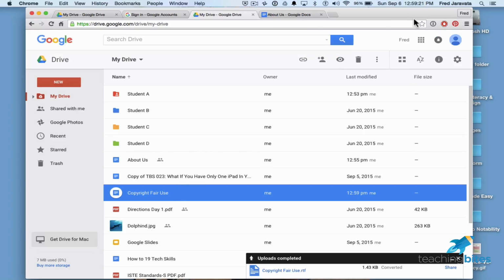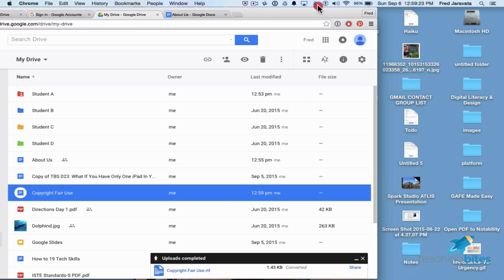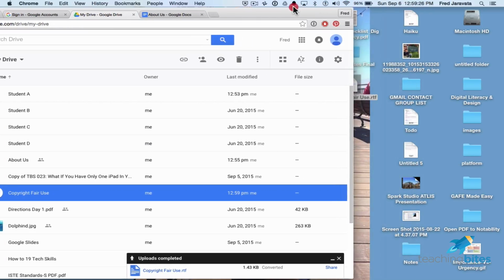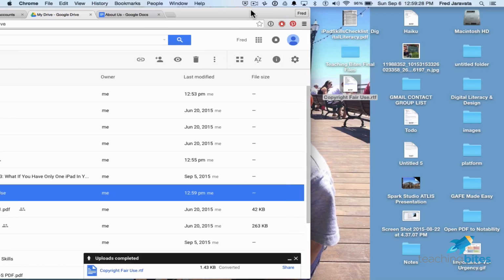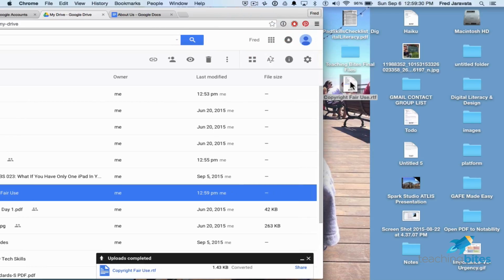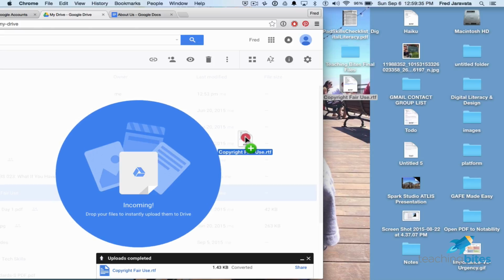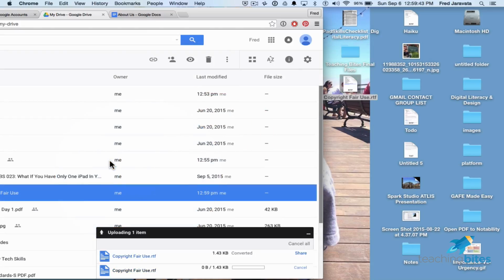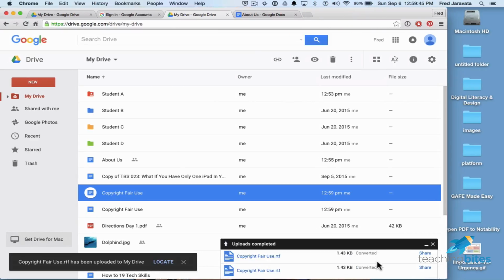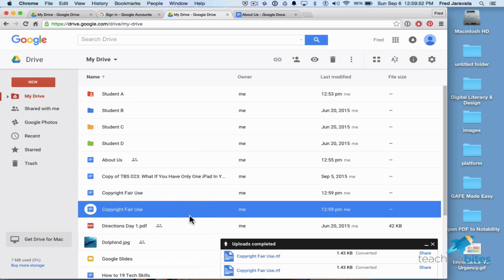Now here's another thing. You can also find it on the desktop itself. I'm just moving my window here to the left hand side. You can click, drag, and drop, and you can see this incoming bubble popping up, showing that it's going to come in, and you drop it in. Click, drag, and drop it, and it made another second copy here. So you see I have 2 copies of the copyright fair use.